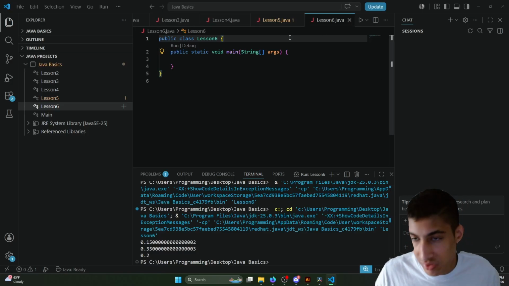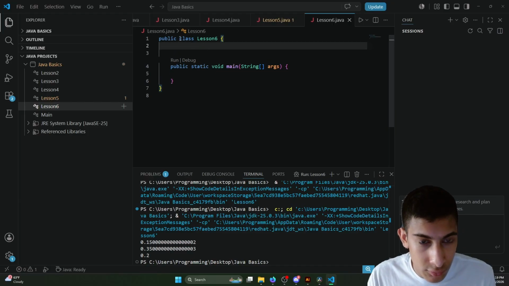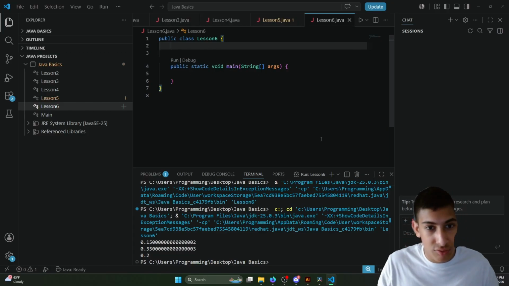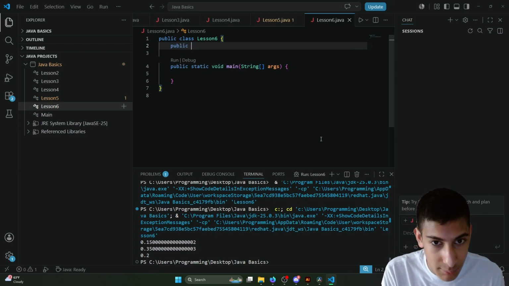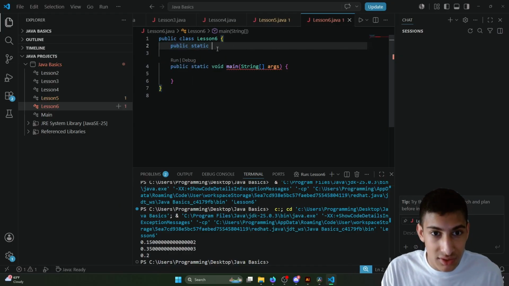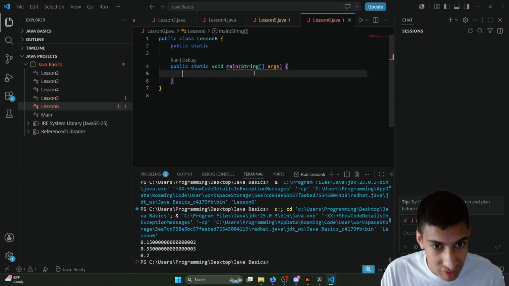So now let's create a sample method for ourselves so that we can see how it works. In order to do so, we can go into this lesson 6 class before the main method starts. And then to start creating a method, we can type public static, the same thing as what's before our main method here. This public static just allows this main method to actually see the method so that we can use it when running our code.